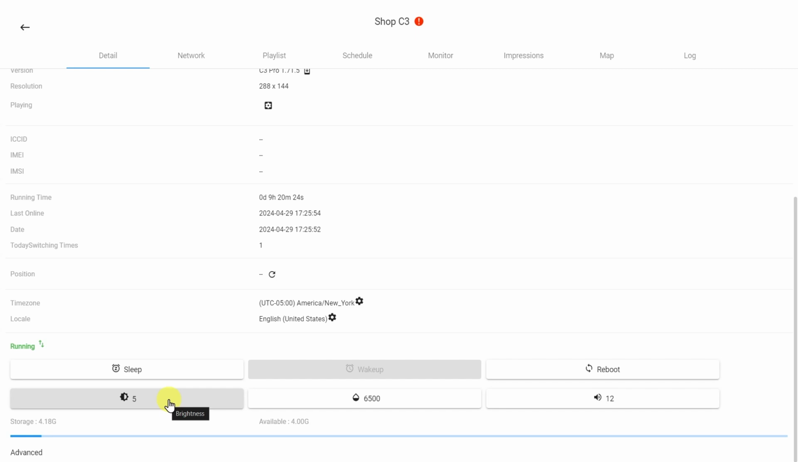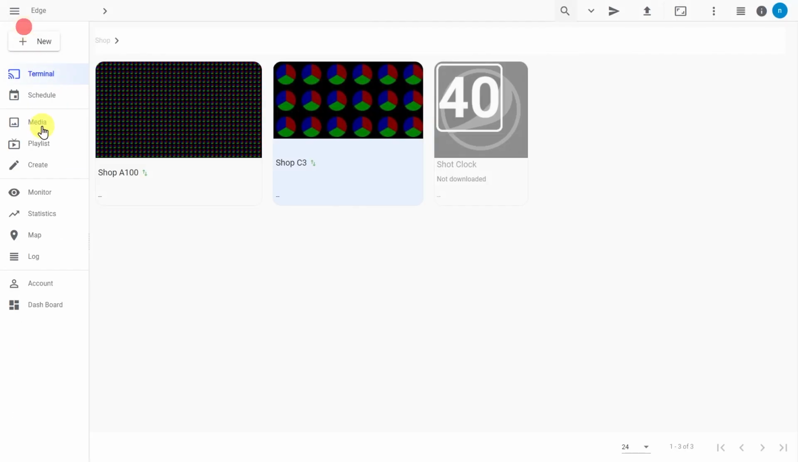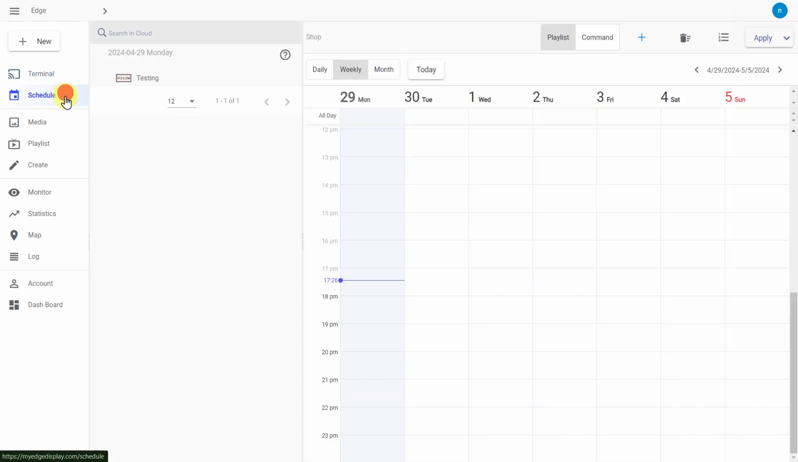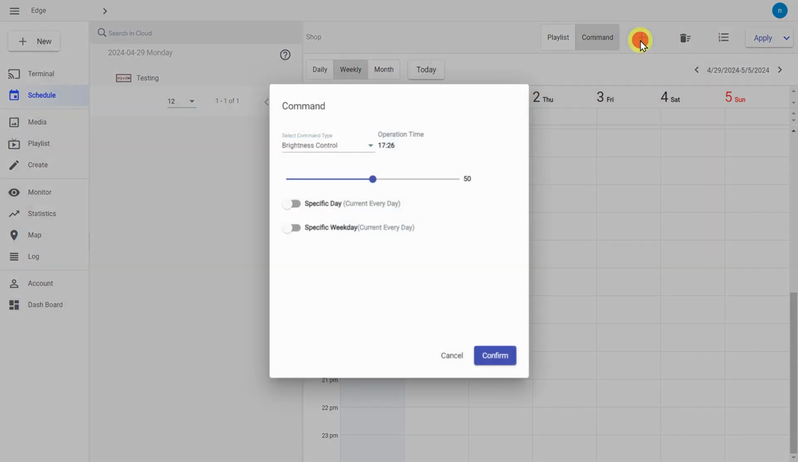It is possible to schedule the screen brightness to automatically change at set days and times. For example, if you'd like the screens to run brighter during the daytime hours and to dim themselves at night. To do so, you'll need to click on the Schedule page along the left menu, and then click on the Command tab as shown on the upper right side of the page here. Next, click on the plus icon or the Add button beside it to be prompted to set up your brightness adjustment command. You'll first want to set your command type to brightness control, which it is set to by default.